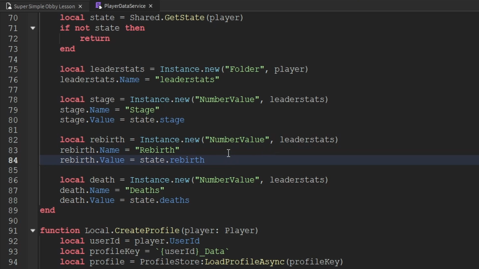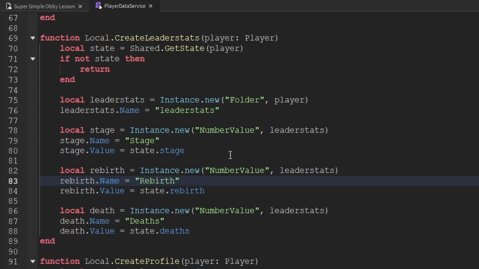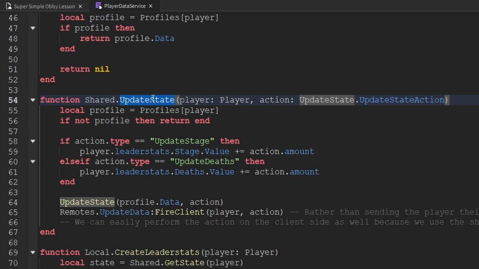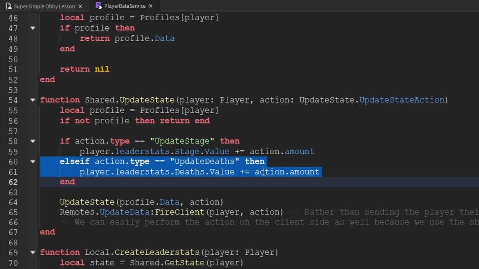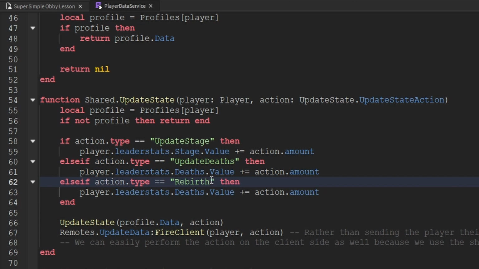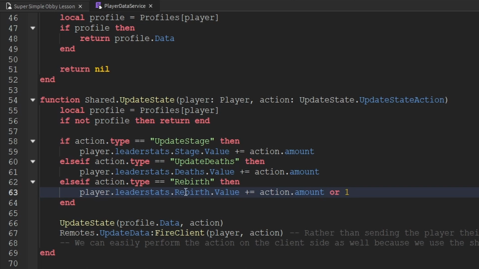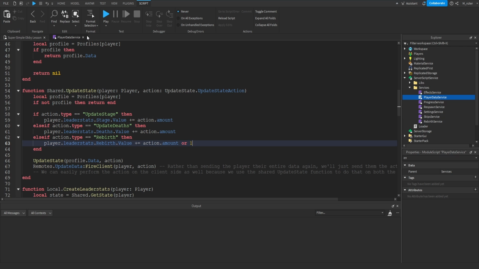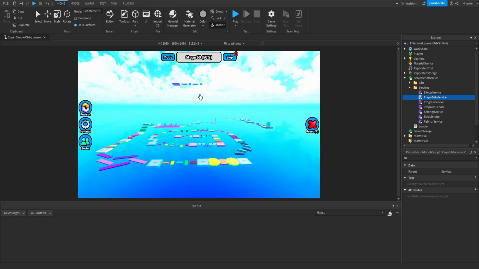So now we've added rebirth to the player's leader stats. Another thing that we need to do, though, is update the update state function here where we update the leader stats as well. So now I'm going to go ahead and copy this else if statement here. And now if the type of the action is rebirth, then what we're going to do is increase the value of rebirth inside of the leader stats by the amount or 1, just like we did when we updated the state manager. So just in case the amount is not given here, then we'll go ahead and use 1 by default, just like that. And now with that being said, we're fully finished with implementing this entire system.